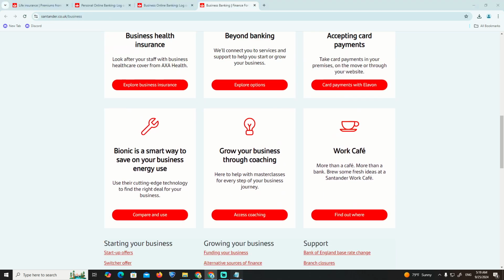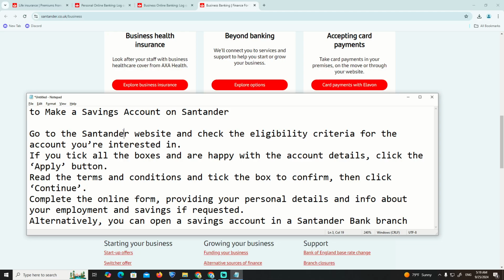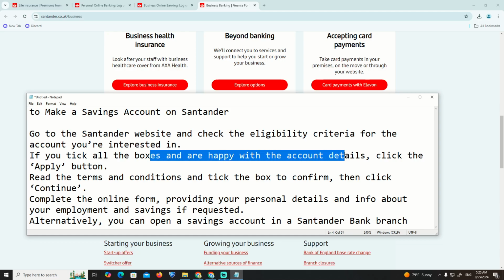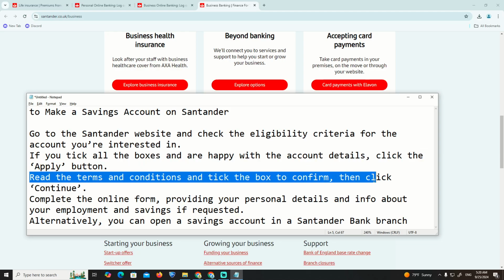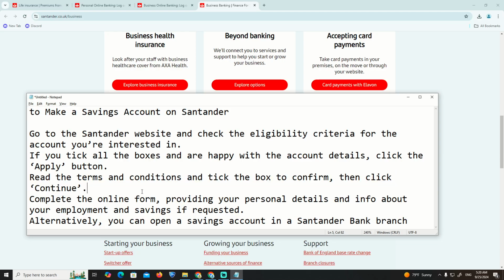The situation is to go to the Santander website and then check the eligibility criteria for the account that you are interested in. Tick all boxes you are happy with, read the account details, select the apply button, and accept the terms and conditions to confirm and continue with the personal information, so you can next see how to create savings accounts.